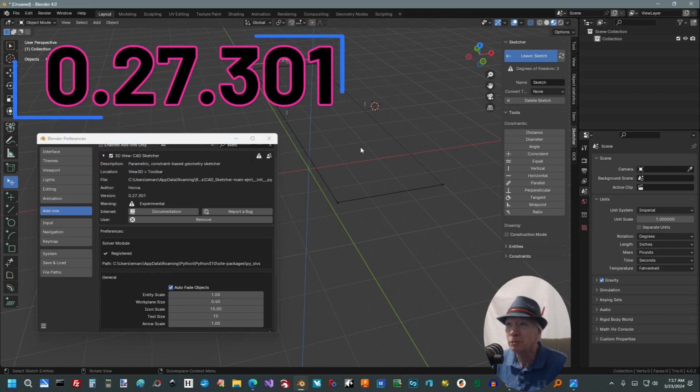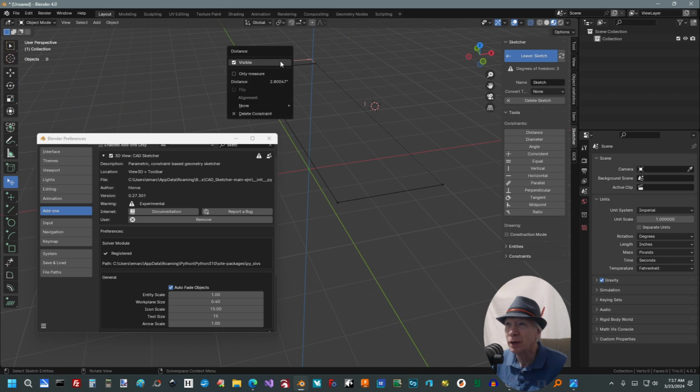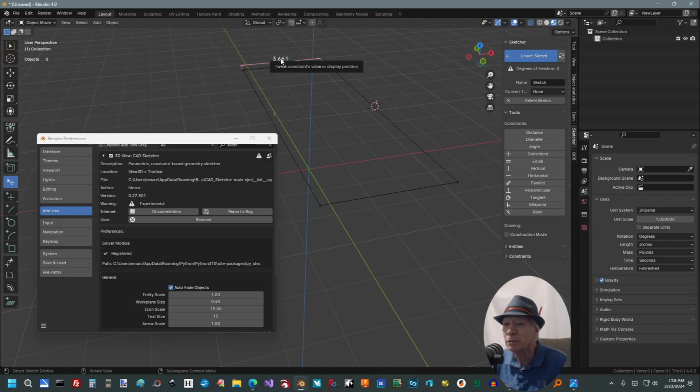Okay, so here's a sketch you see. And we can make this 3.661 and it'll display it in decimal form, which is more useful when you're working in thousandths of an inch.